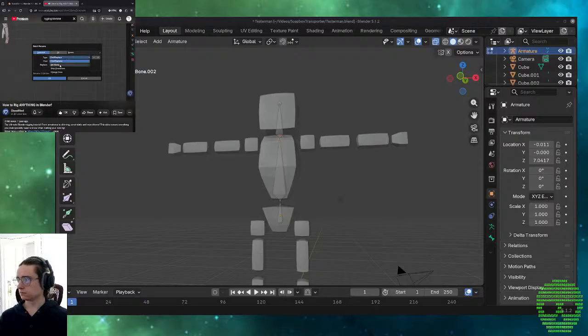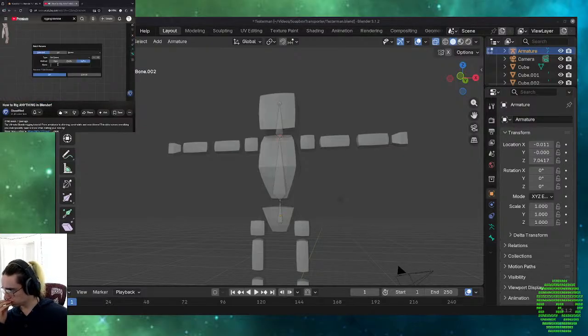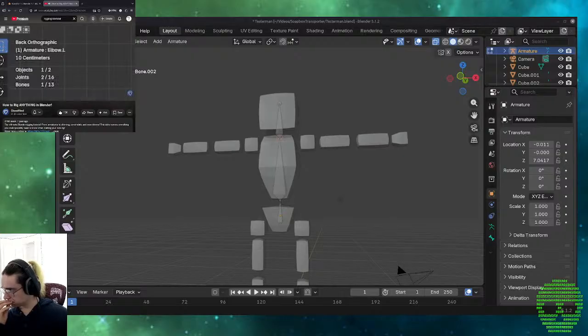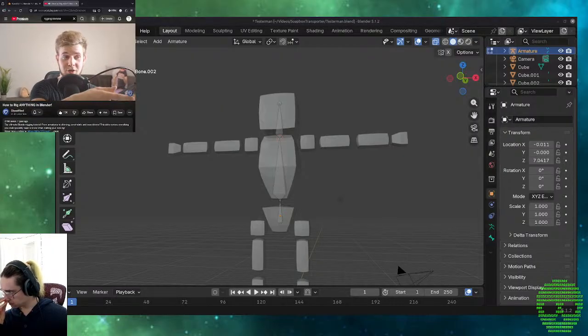Set the type to set name and the method to suffix, meaning it will add something at the end of the word. That's what a suffix is. Put the name to .l, which will add a .l at the end of your existing name. It's important to put the dot before the L because that's how Blender recognizes namespaces, which will make the next step possible.